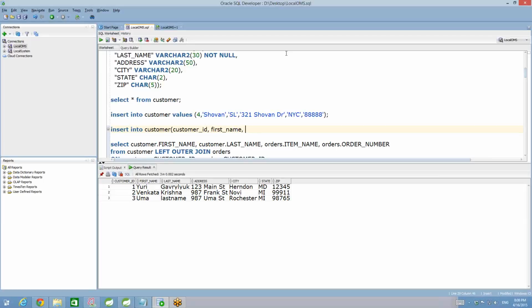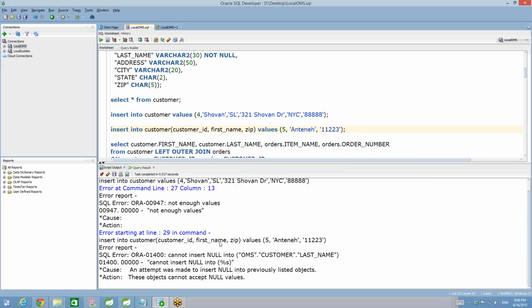First name and then zip. If you want to provide only these three of them, you can definitely provide them, but you need to use this kind of syntax. We have two kinds of syntaxes, right? Customer ID 5, first name, and then zip is 11223, like that. Did you get it? So if you want to skip other columns, you have to use this syntax. Of course, it will fail because you cannot insert null into customer last name, because we put the not null constraint, remember?